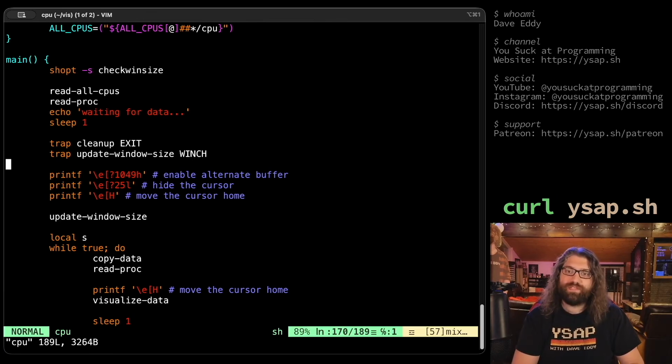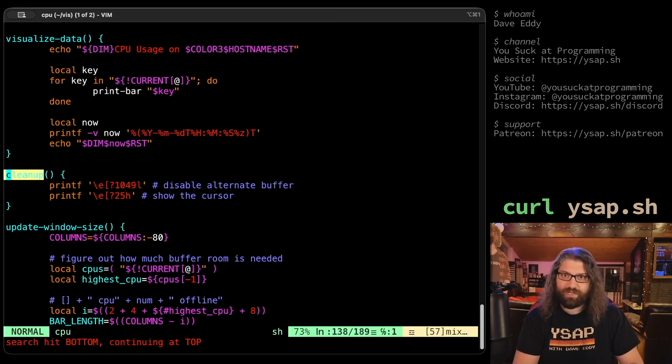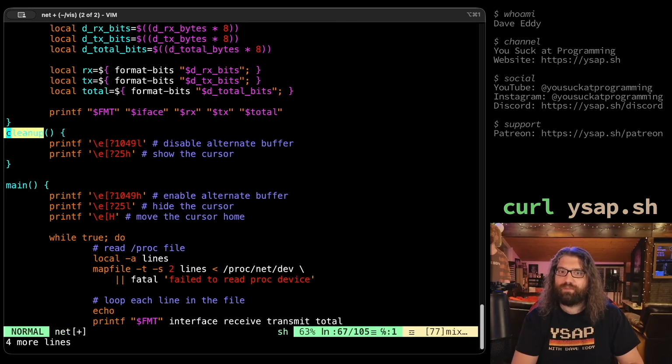Let's pull back open this first thing, and we can see that we do some work here. We trap the exit signal with a cleanup function. So let's go to that cleanup function. Look at this function right here. It's called cleanup. It disables the alternate buffer, and it shows the cursor. So it undoes what was done before. Let's copy this cleanup function and put it right here.